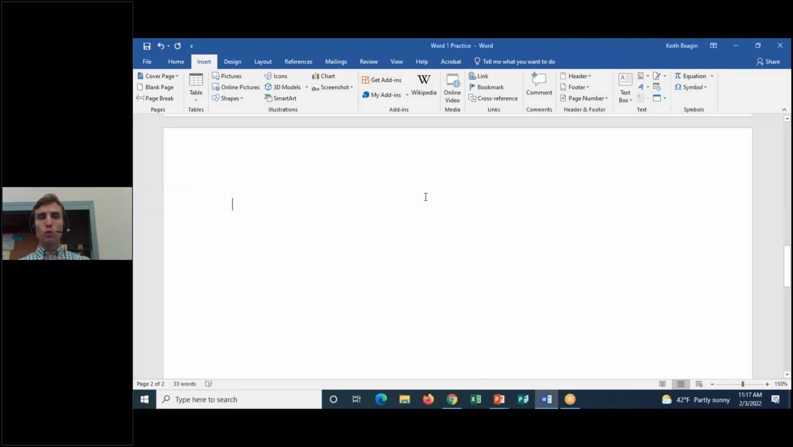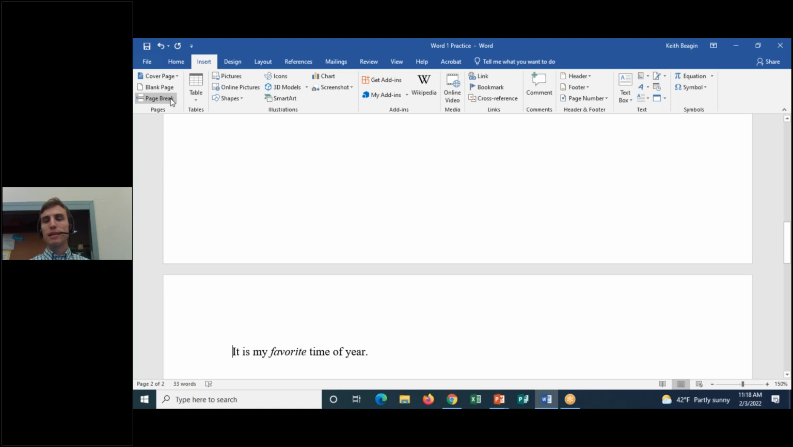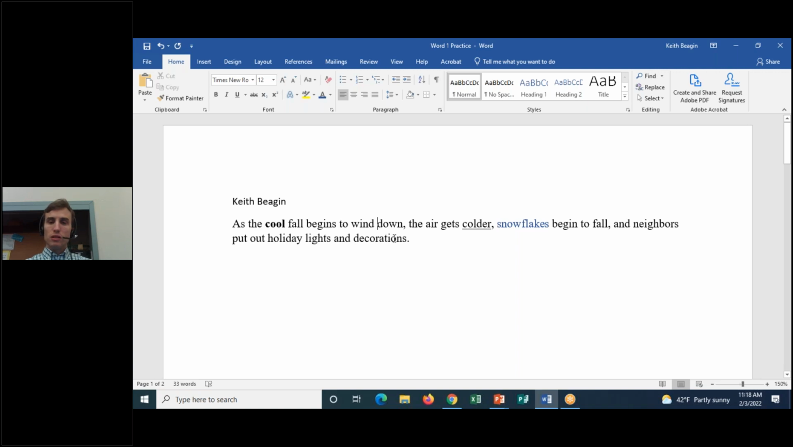Now, real quick, before we start entering more text, I just want to re-emphasize the importance of that insertion point. All right, let me undo real quick. If my insertion point was, let's say, here, before that sentence is my favorite time of year, and I insert a page break, what's it going to do? It's going to take everything to the right of it along with it. Okay, so this is another important fact about the insertion point. Whatever is to the right of your insertion point, depending on what you're doing, it will be carried with it.